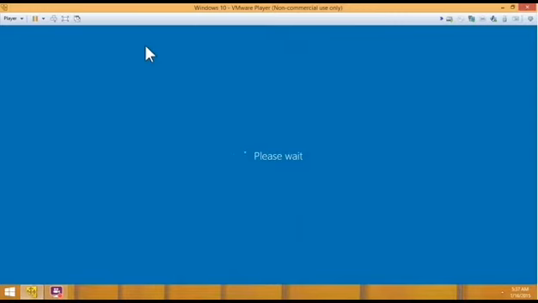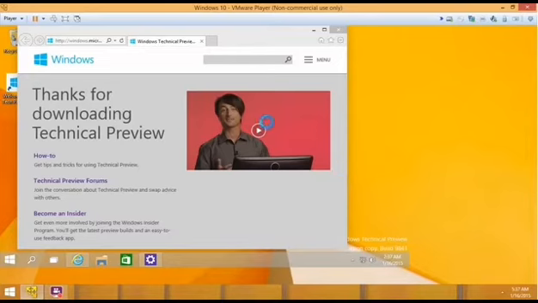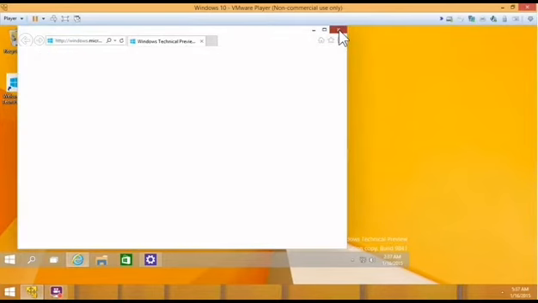It's currently loading the, it's trying to load the Alt-Control-Delete screen, the security options, but it says failure to display security and shutdown options. The sign-in process couldn't display security and sign-in options when Control-Alt-Delete was pressed. If Windows doesn't respond, press Escape or use a power switch to restart. That didn't work. Apparently not. Let me just close this out.